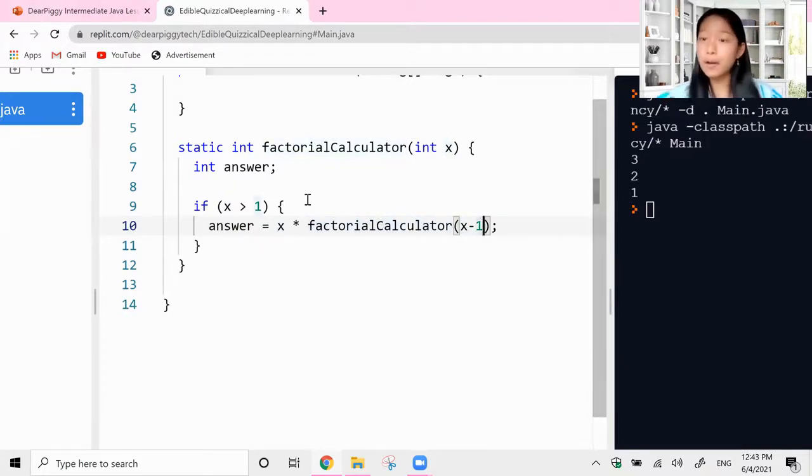Because think about it: 4 factorial is just 4 multiplied by 3 factorial. Likewise, 5 factorial is just 5 multiplied by 4 factorial. So that's what I'm saying here. I'm saying any factorial is the number multiplied by the factorial of 1 less than the same number.